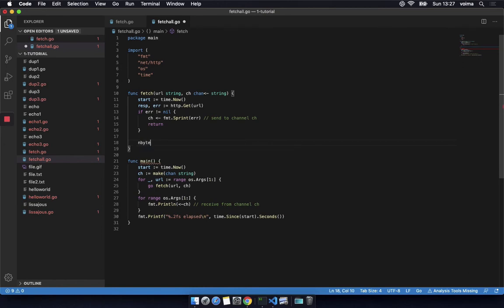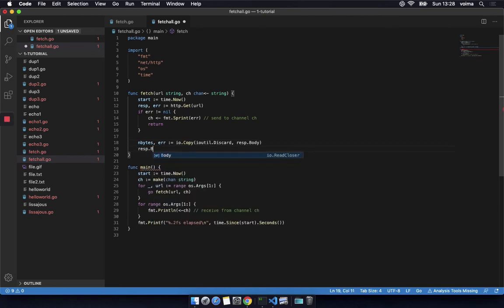nbytes, err := io.Copy. So we're going to read how many bytes we read. io.Discard, resp.Body, resp.Body.Close.